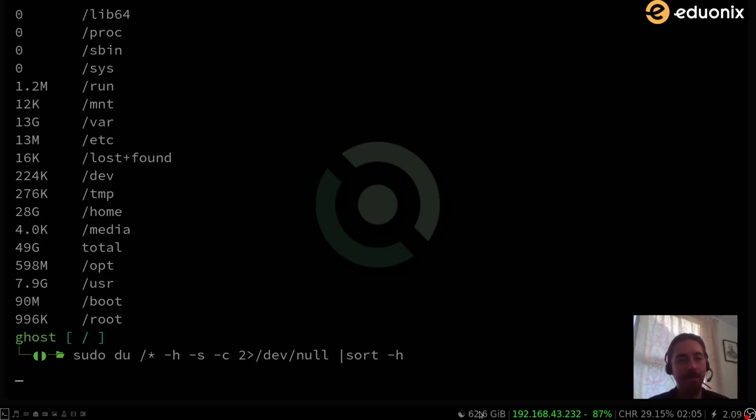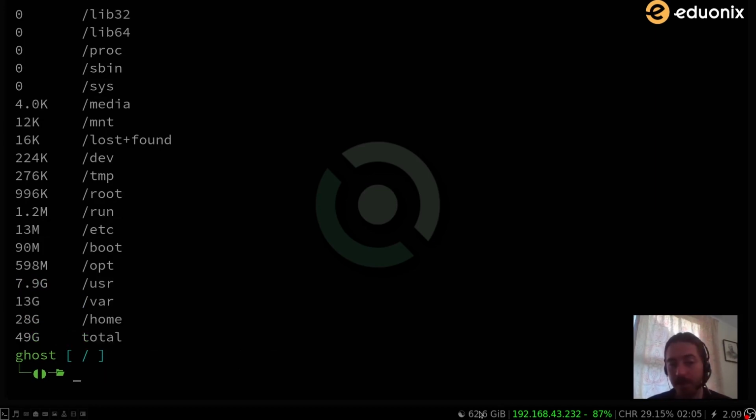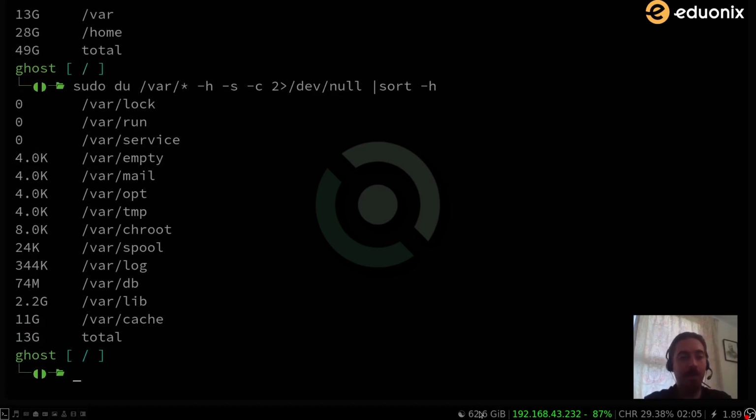And finally, there we are. Finally, we have something easy to look at. Total on this disk is 49 gigabytes. Home is taking up 28. Var is taking up 13. So if you want to know why your disk is full, one way to do this is just to progressively sort through the largest folders and see what's on there. Why are they big? What's happening? That's much quicker now. Biggest bit in var is the cache.